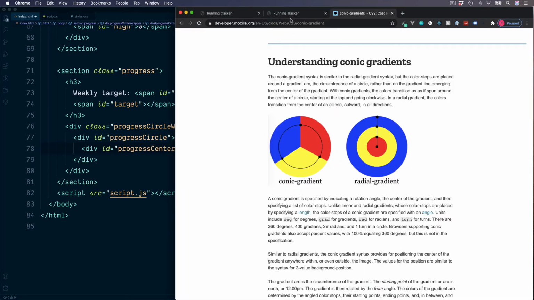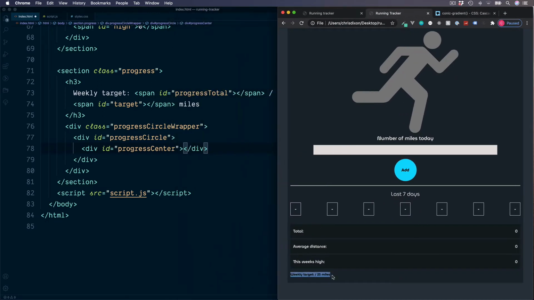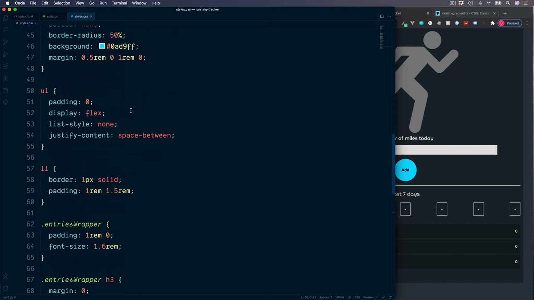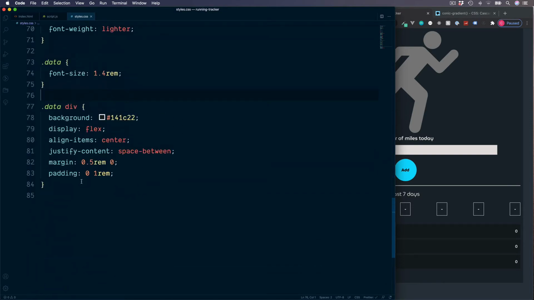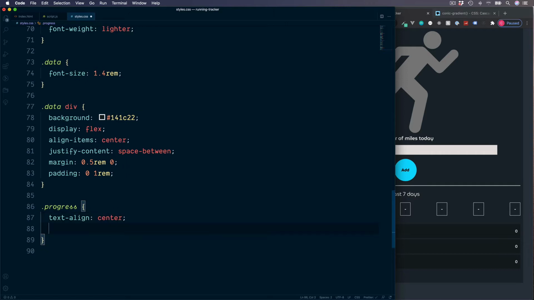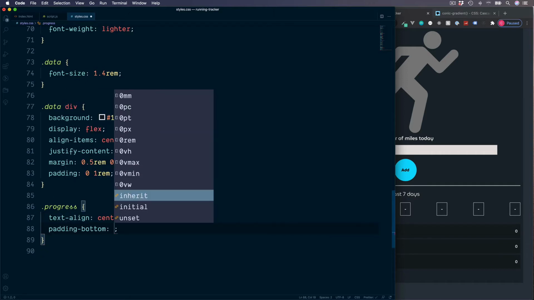So first of all, we're going to target all of this section, which is down at the bottom, starting with our text. This is contained inside of the progress section. So let's save this and go over to our styles.css. Right at the very bottom, we can begin by targeting the progress section. We can align the text into the center and also add some padding onto the very bottom.